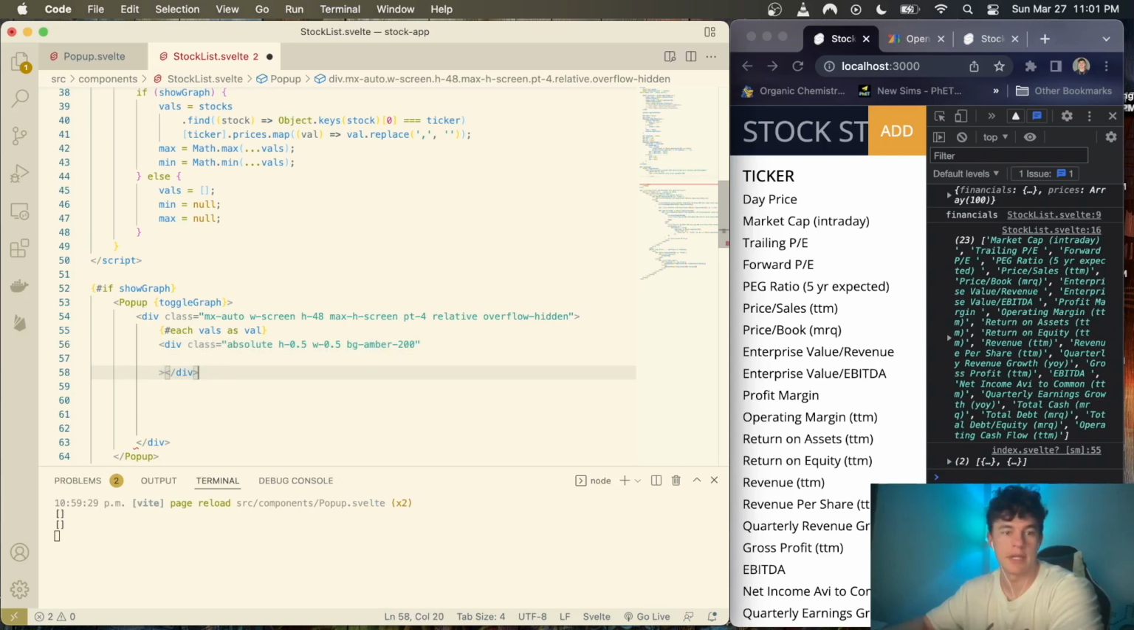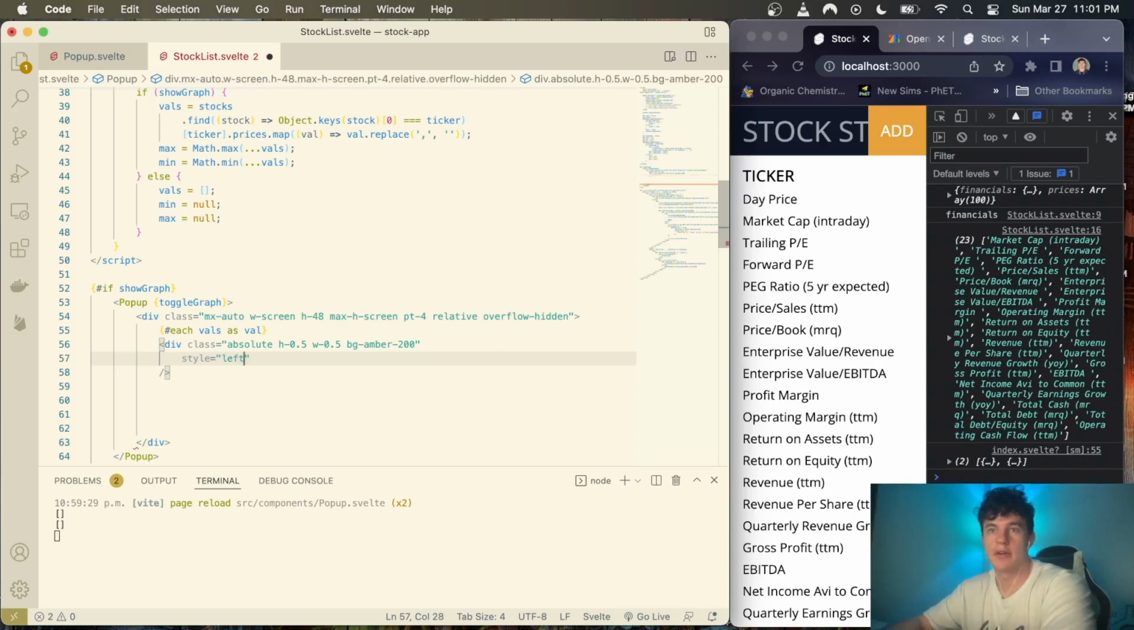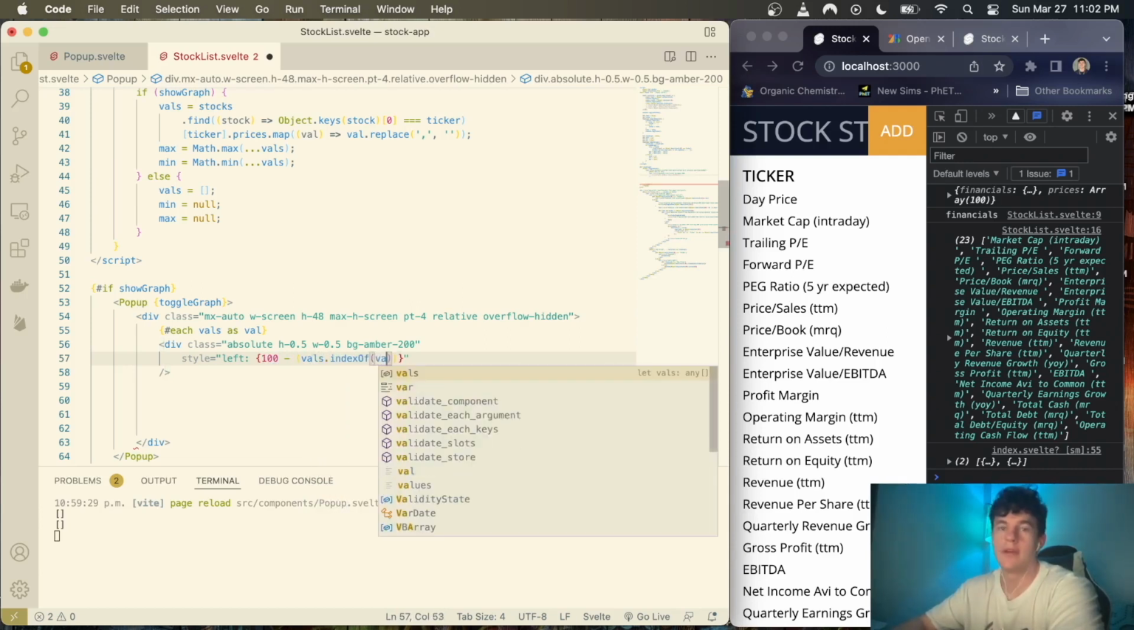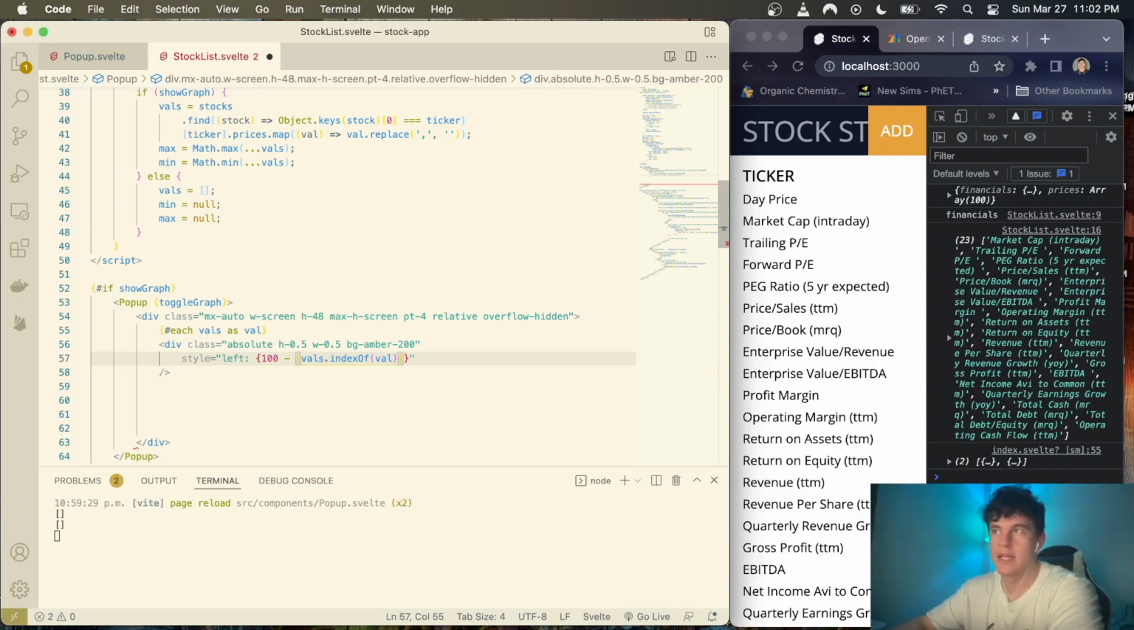So we can actually make this a self-closing div by chucking that line in here. And we're going to say style is, we're going to give it some inline styles. So for that, we're going to need some special syntax. In here, you can actually just go ahead and add in JavaScript within the curly braces. So we're going to go minus vals.indexOf(val). So it's going to find the index of the val. It's going to divide by vals.length, and it's going to times by 100, and then we're going to put a percentage.